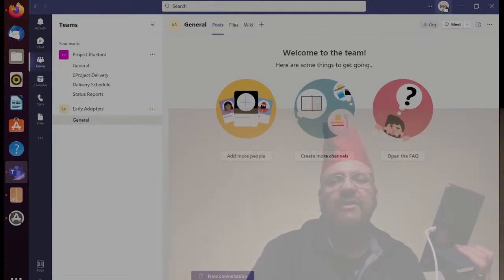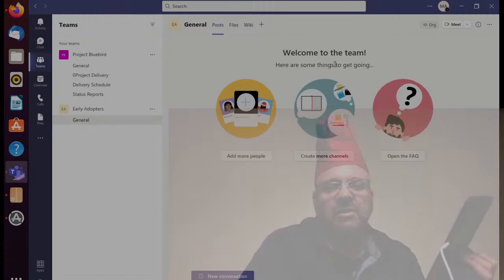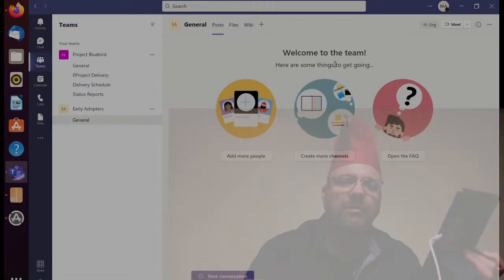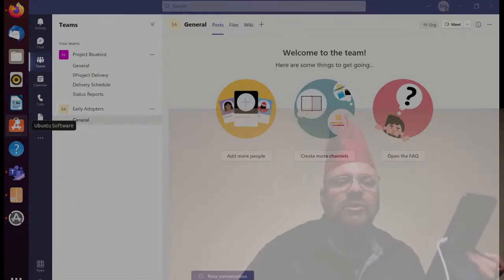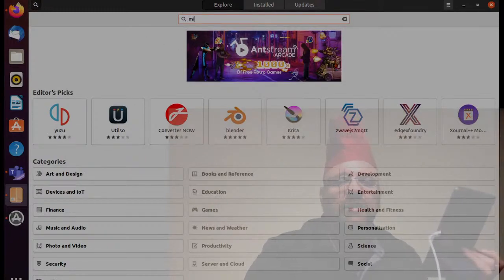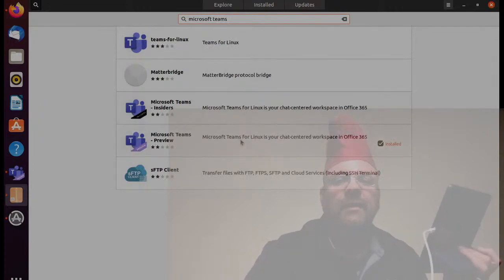I am logged on as the administrator of a fictitious Contoso tenant in Microsoft 365. And you can see kind of the same thing that I did with the whiteboard, but now I'm doing it with just a Linux virtual machine. So I'm showing you a Linux virtual machine, and the ability to go into the App Store and search for something like Microsoft Teams, and then download and install that preview.